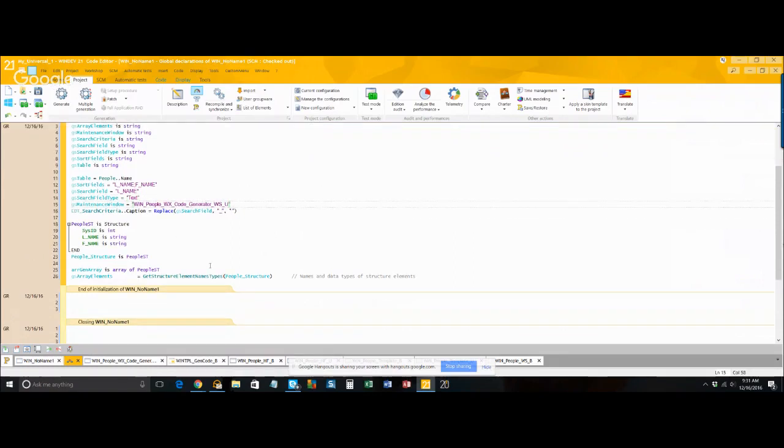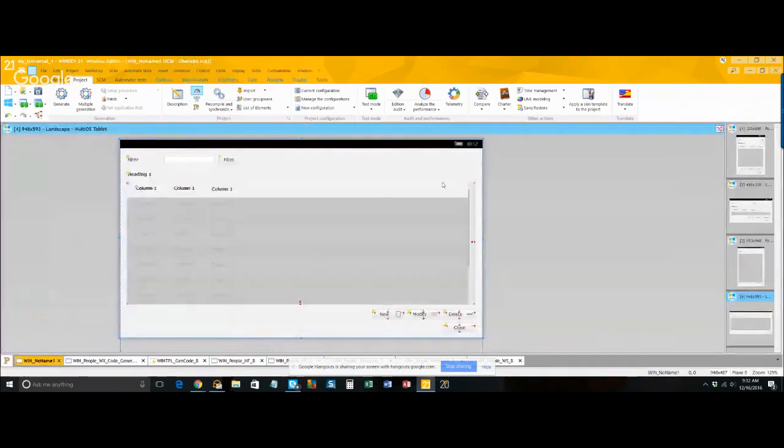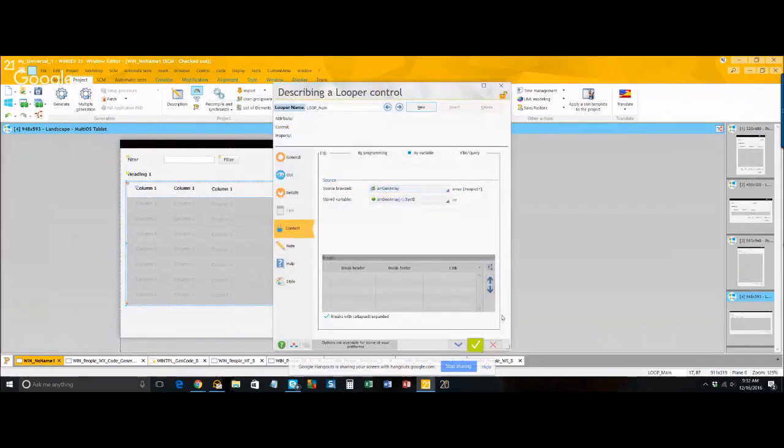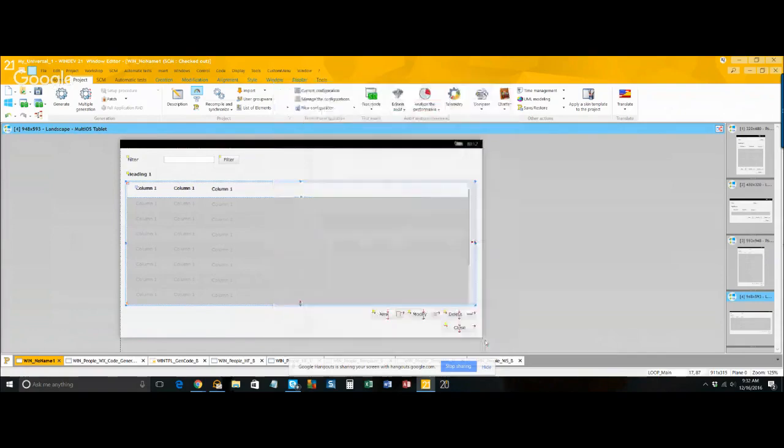It built the structure for me. So this is equivalent to the structure we looked at in the project code. Then we initialize the array, and we get those elements of that. So that's all generated; we have nothing to write there. And because this was a Windows template, it had, in fact, let's do this, it had the controls on here.